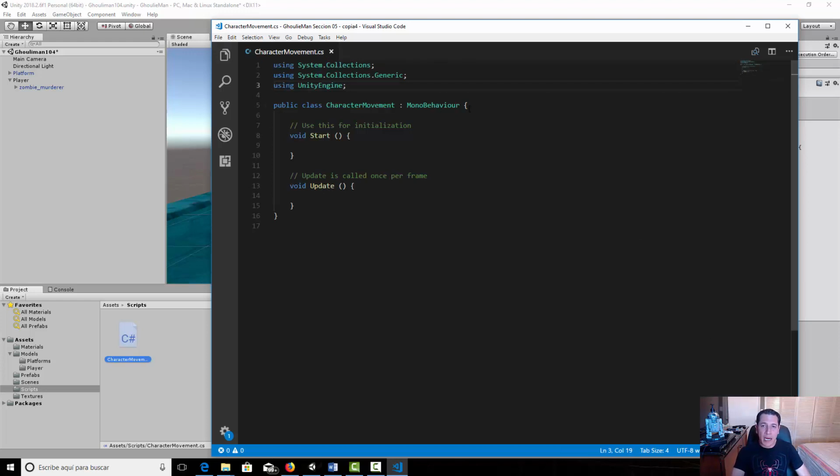Okay, and then we have our public class. The name is the name of our script. This is very important: the initial public class needs to be exactly the same as our script name. Yes, we have our MonoBehaviour, that is the behavior inside of Unity, and we have these two functions. We have the Start function, and we have the Update function.